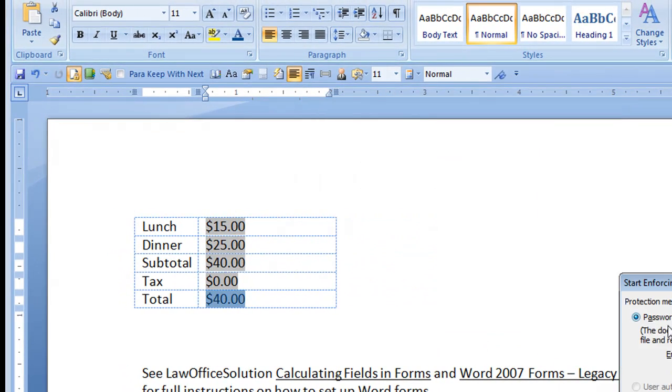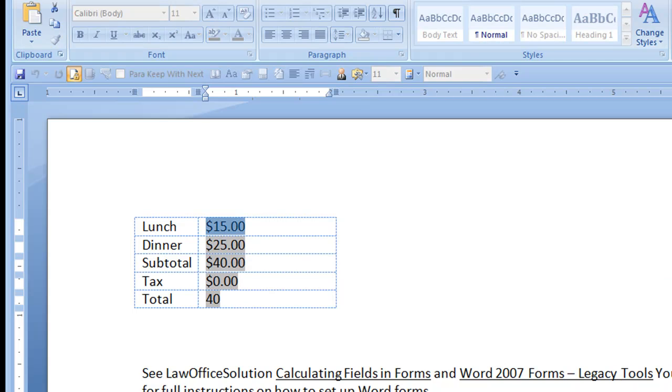Start enforcing. And this is supposed to calculate as soon as we leave the field. And it looks like it's already fixed itself. 15, 25 is 40. And now let's do, say, 8% sales tax, so 0.08. That looks about right.